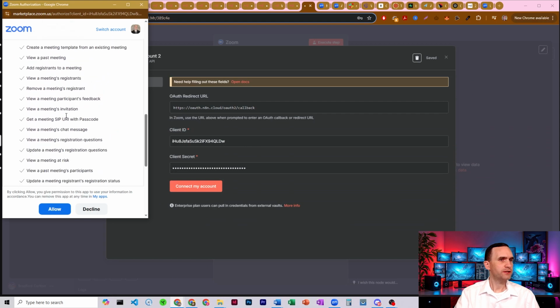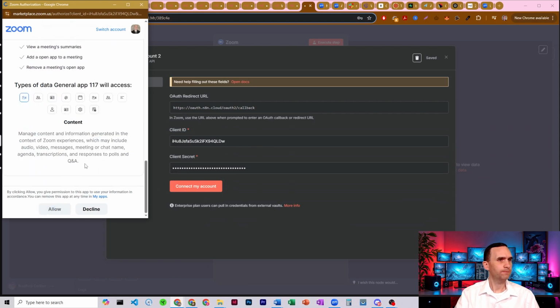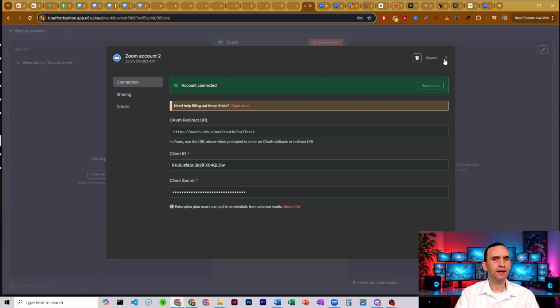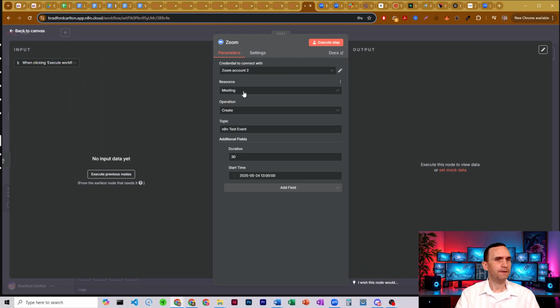So here's all the permissions we just gave it. We're going to hit allow. It'll take a second. It's connected. It might require you to put your password in, maybe not, but here we go. Close all that. All right, and so now I have my Zoom account 2.